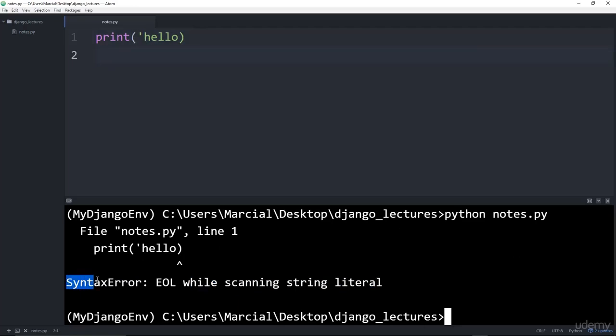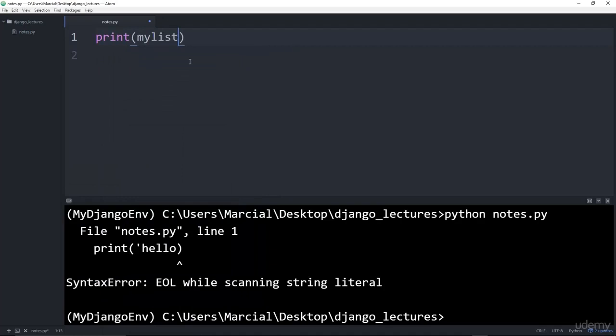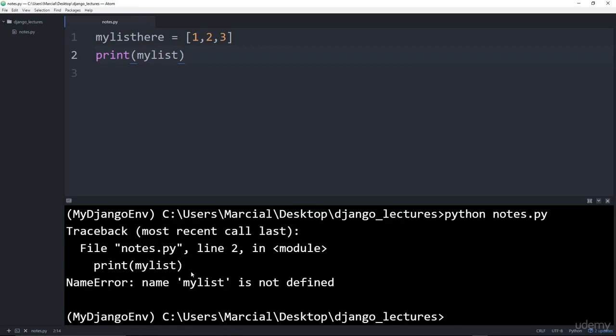Notice it's called syntax error. Now let's say I do another error, where I say something like print my list. And for some reason I forgot to define my list, or maybe I defined my list earlier, but I called it my_list here. Set it equal to 1, 2, 3, and later on in my code I forgot it was my_list here, and I just said my list. Let's save this and run this. Now I get another error. This one's called name error, saying the name my list is not defined.